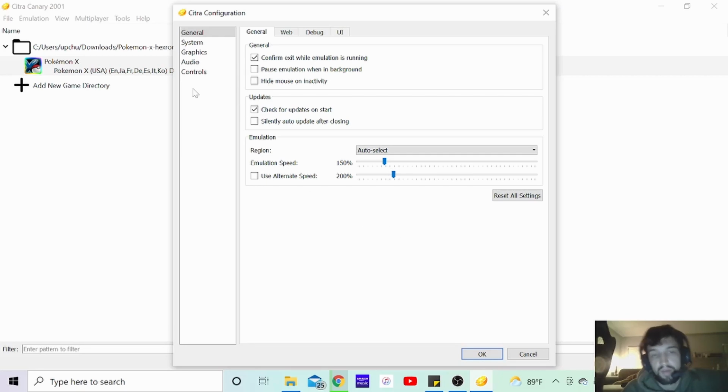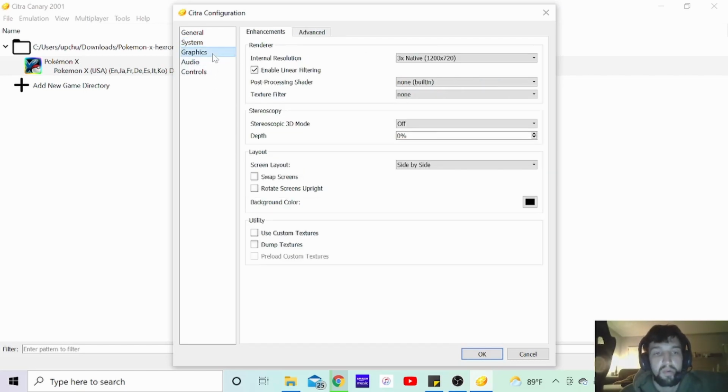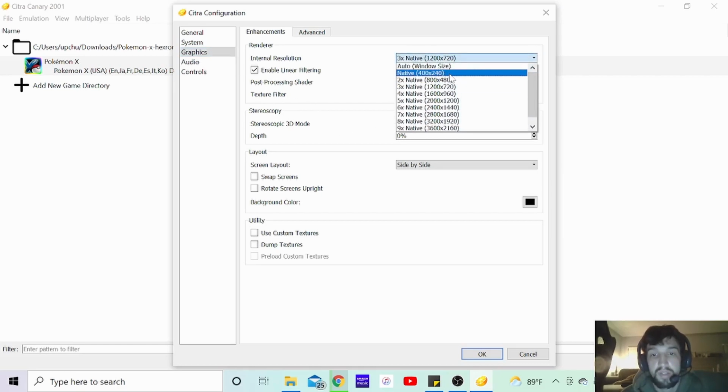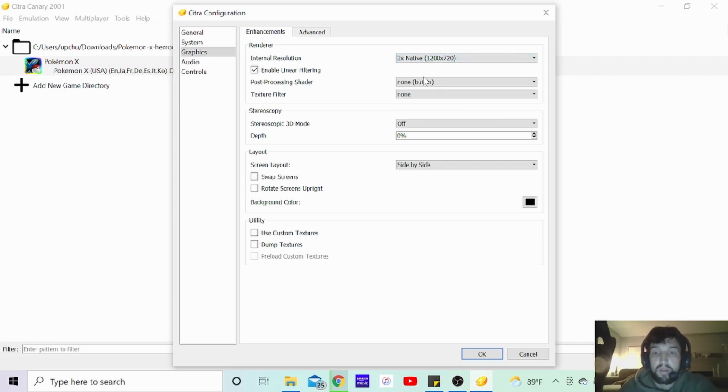I mean, everybody's different. Then you go here to System. You can change all this. I wouldn't even really worry about this. I would go to Graphics, and this is originally set to 400 by 240. Now, depending on your computer, you can go all the way up to 4000 by 2400, which is like 4K resolution and all that high definition stuff. But I keep mine on 3.